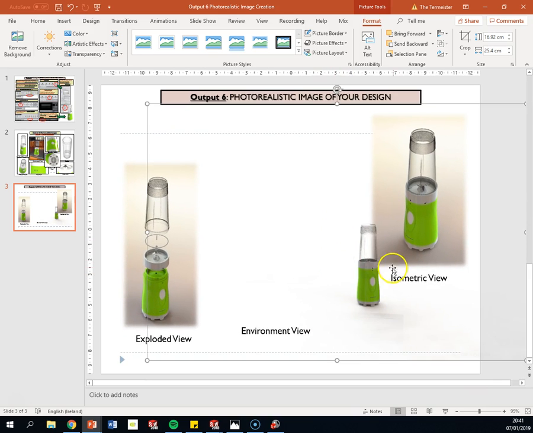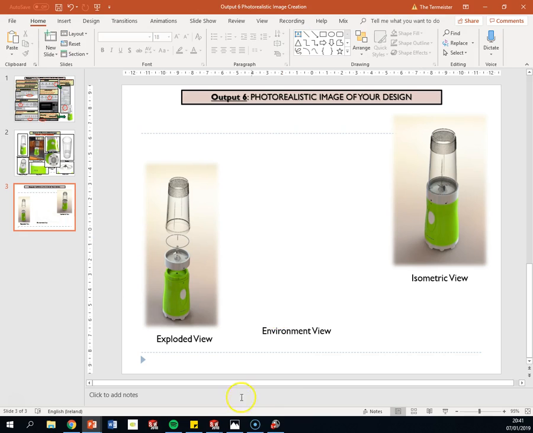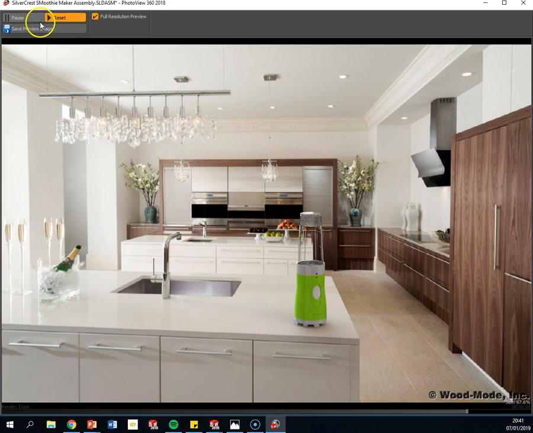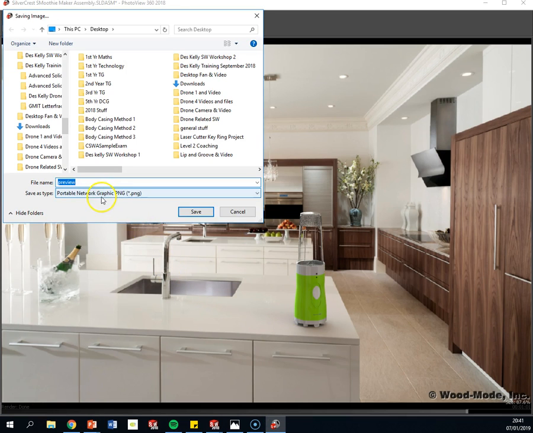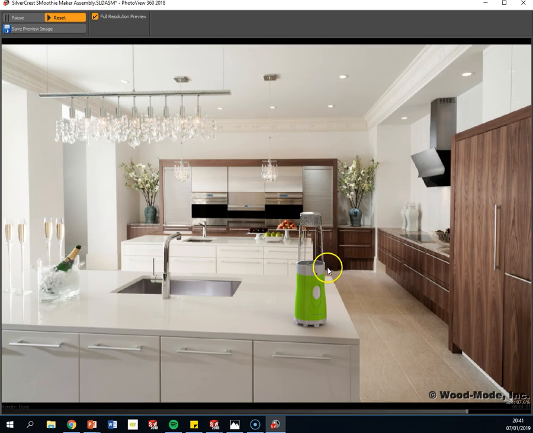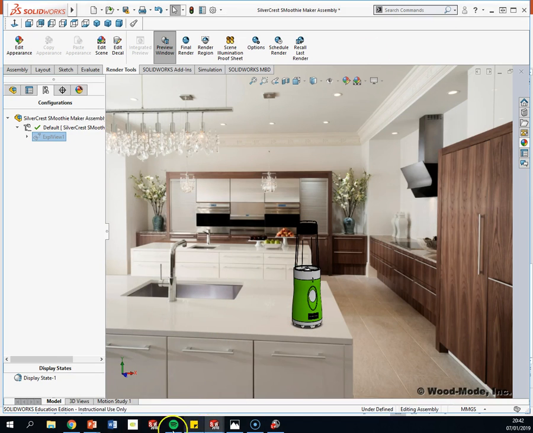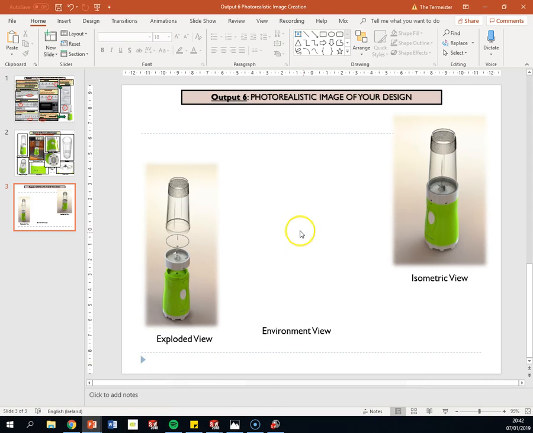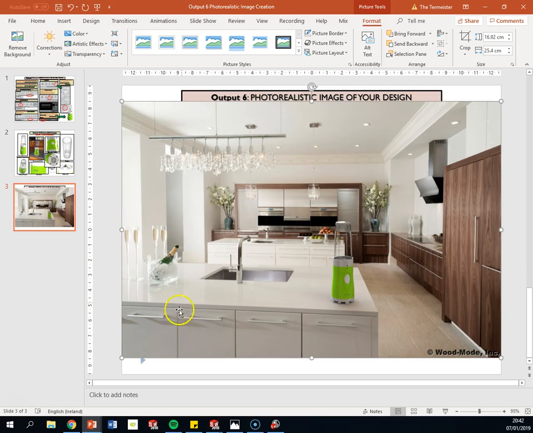Now that didn't really take, why didn't that work? Let me go back and try that again. I think I might save that as a PNG. Yep, that was my problem. So JPEG, and I'm going to call that OR3 again. The JPEG basically just takes in the object and cuts out all the background, no matter what background you have, so it's not really any use to me. Okay, OR3, drag it in, there we are.